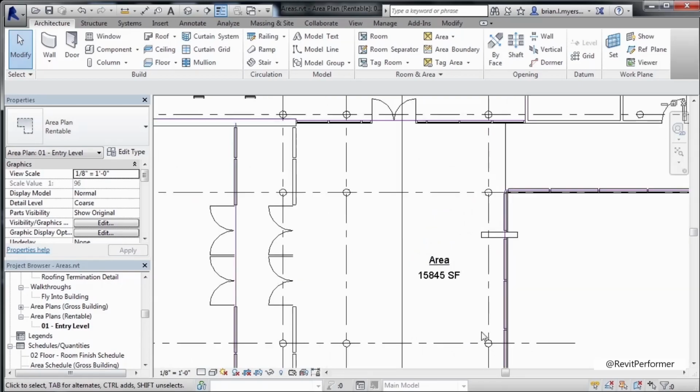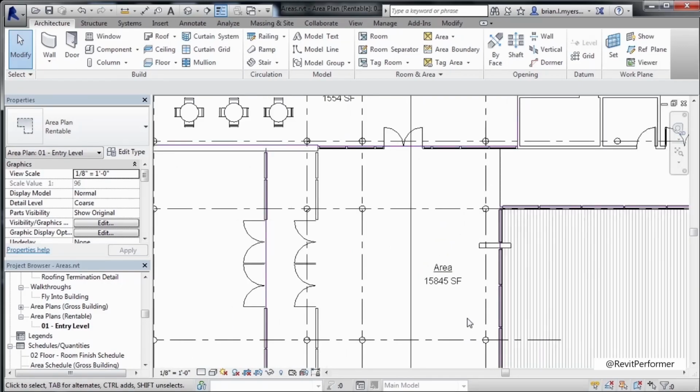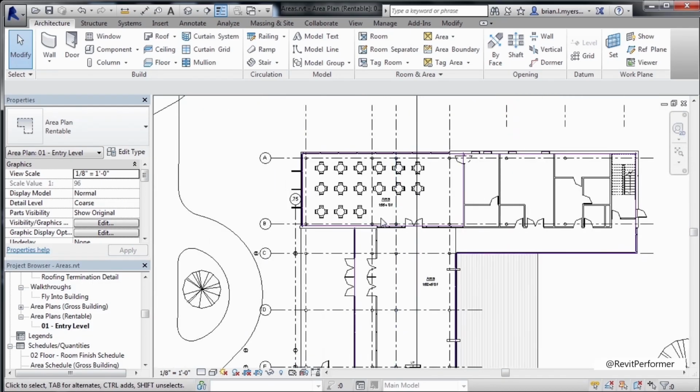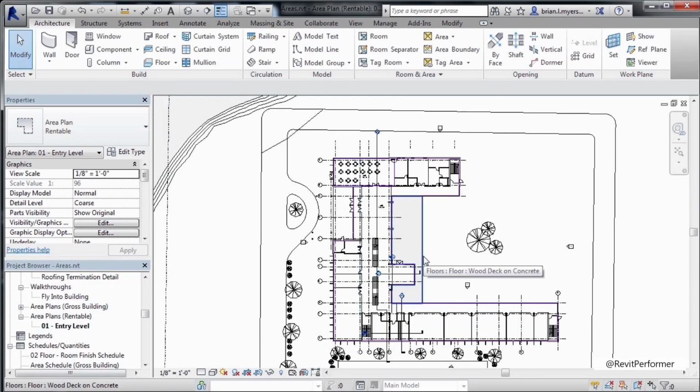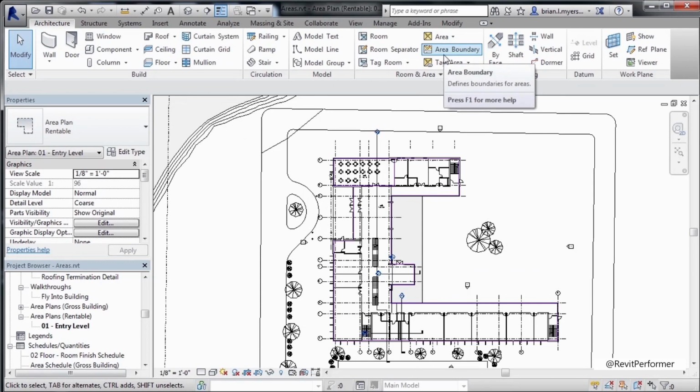And the area down here is now 1,554 square feet smaller than what it was before because it no longer is including this area. So in order to generate exact areas here inside of our area plan, what you'll need to do is select on your area boundary lines and then draw in every location where you want your area to be taken to. Then you can select on area and then place those area objects between the area boundary lines to get your exact area of your floor plan.